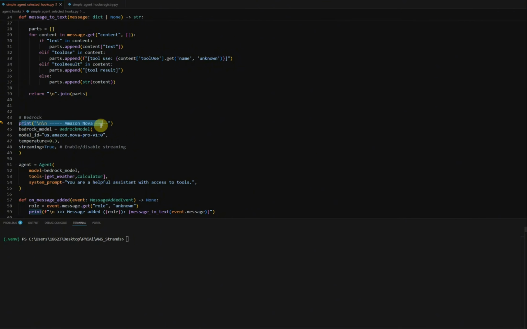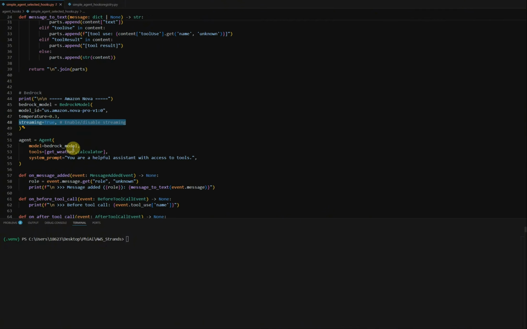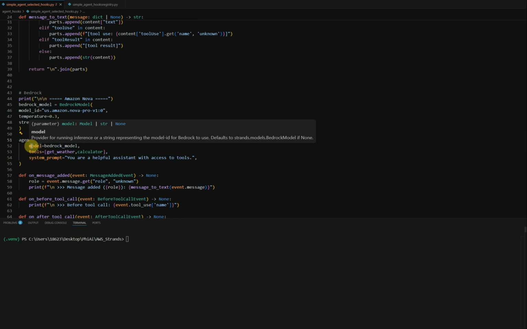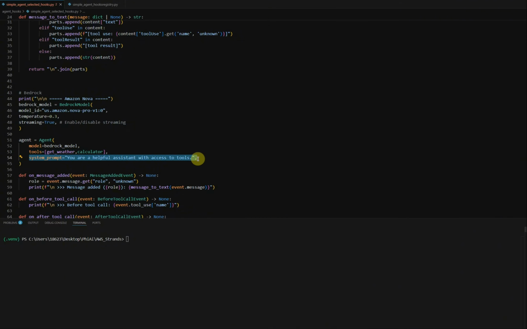Now, let me define the model. We're going to use the Amazon Nova model. And here I define the Bedrock model using the BedrockModel class. We will use US Amazon Nova Pro version 1.0 with temperature 0.3 and streaming true. Now let's define our agent. So we define our agent instance. Our model will be the Bedrock model. We will use two tools, get weather and calculator, and our system prompt will be: you are a helpful assistant with access to tools.